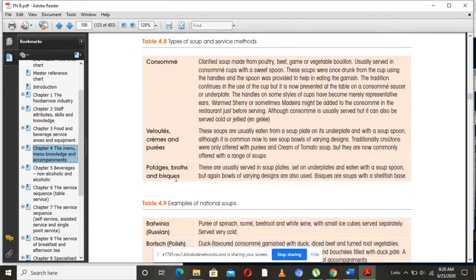Potage, broths, and bisques are also served in soup plates, which are put on under plates and are eaten with a soup spoon. But again, you can also use bowls of varying designs. Bisques are soups with a shellfish base.